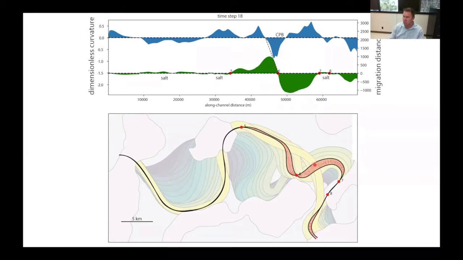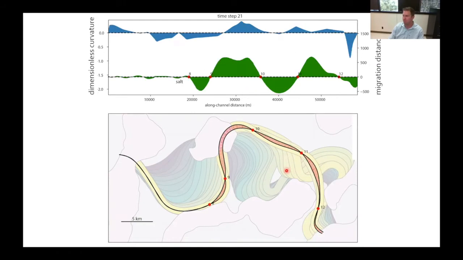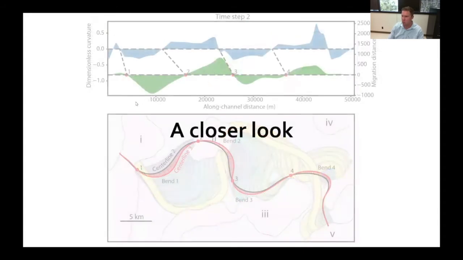And then really, after the cutoff, the only place where you see a link between curvature and migration is just associated with this post-cutoff, relatively small bend that's translating downstream between salt diapirs, not interacting with salt diapirs as much. And then this is the last active time step between the two last active center lines, and there's like no relationship between curvature and migration.